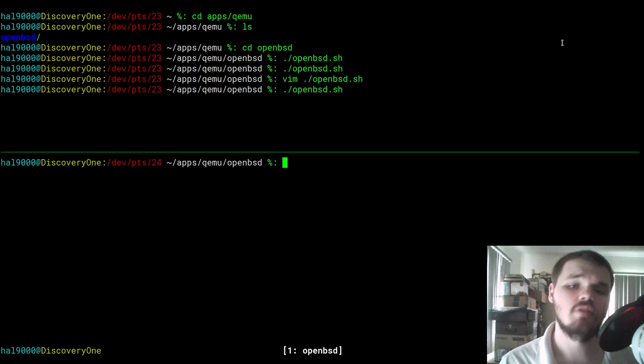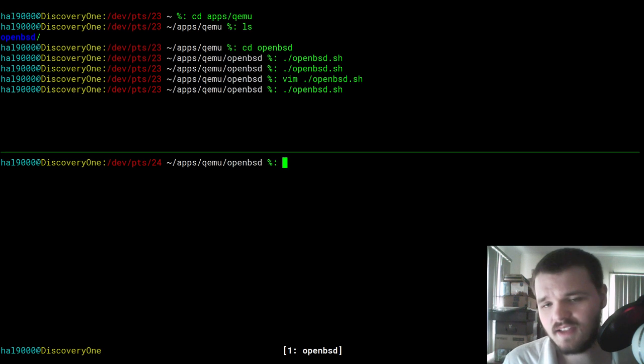Hello everyone, this is GhostSquad57 here, and today I'm going to show you guys how to create a bridge interface and assign it to QEMU.